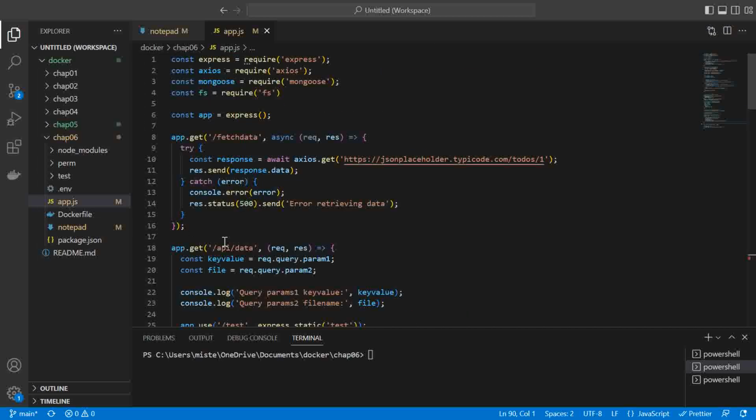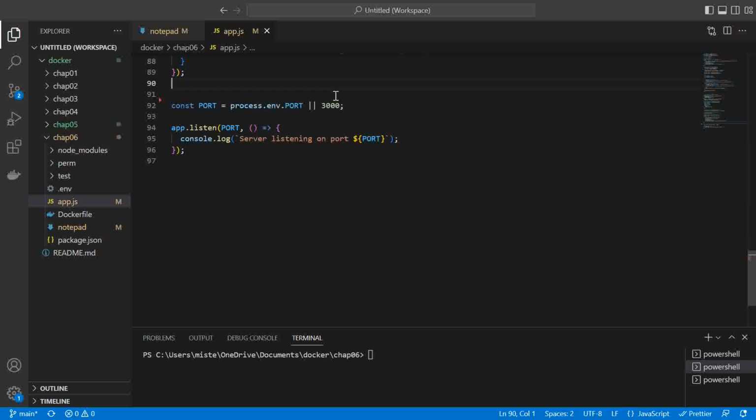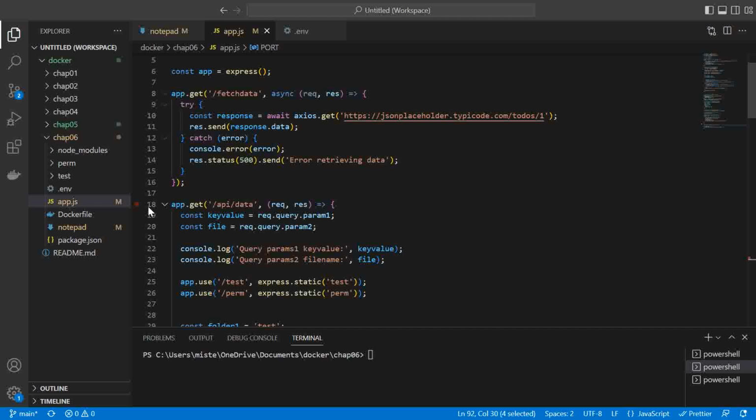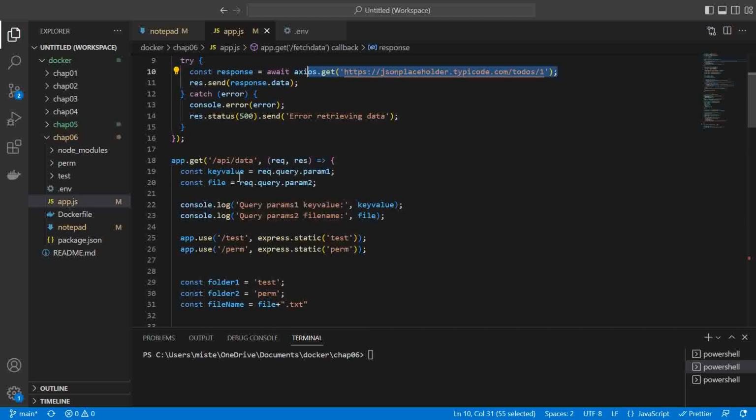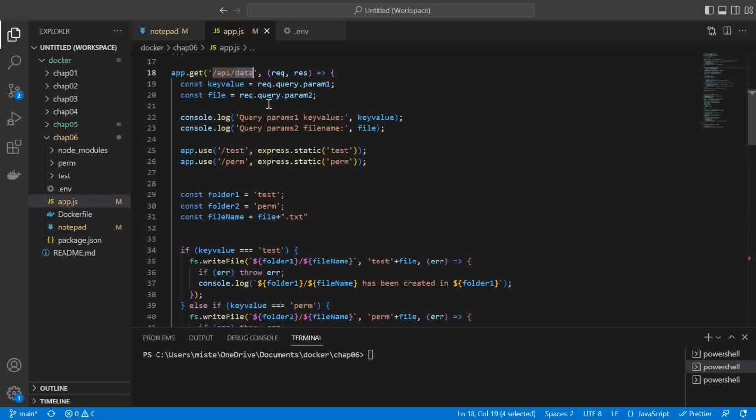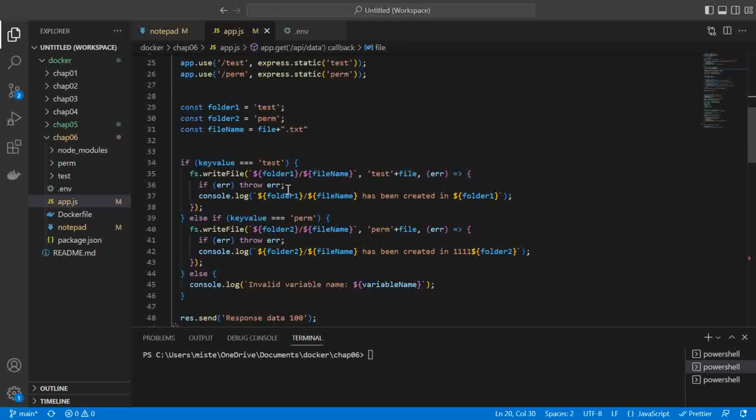Here we are creating a server listening on port number 3000, which is the default port if we are not overriding it with an environment variable. We are overriding it with 7000, so we are not going to use 3000, we are going to use 7000. In this application we have one GET endpoint, where we hit the public URL and get the response. Another is the API with data, where we pass two parameters, and based on that we create a file in different folders.